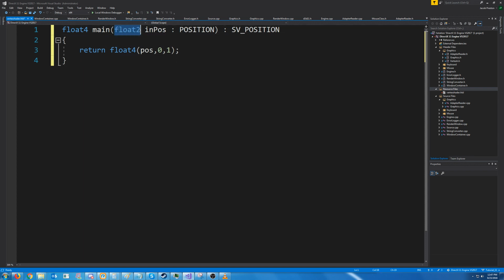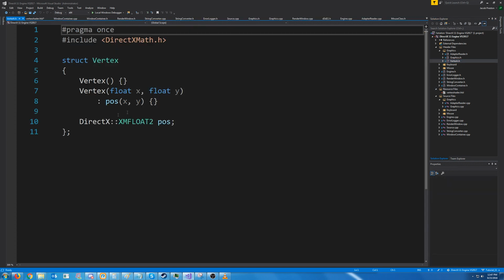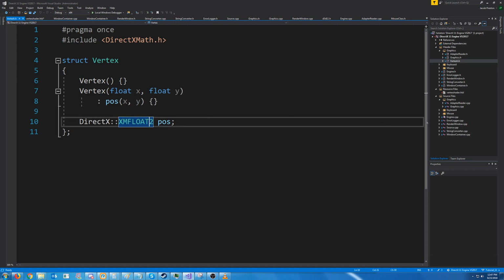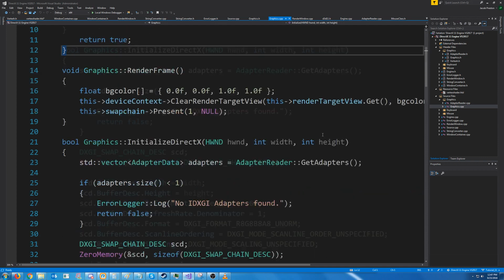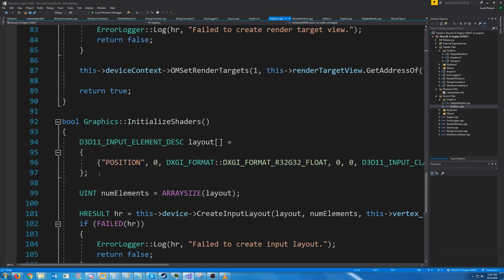It will take in a float2, because if you remember, our vertex contains an XMFLOAT2. So they match up. And the semantic for that is POSITION. Now keep in mind, we could have named this anything. It doesn't matter. What is important is that back in our input layout that we had created, we had the semantic with the matching name and the matching data type.